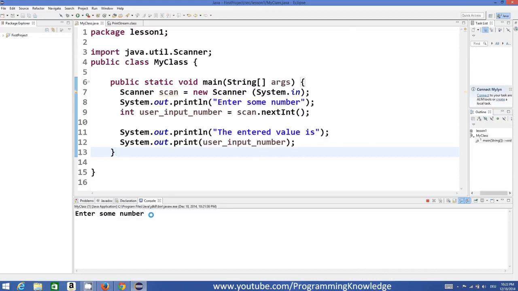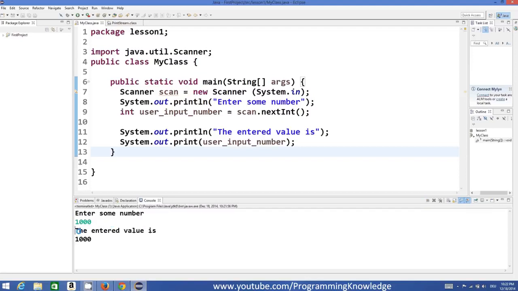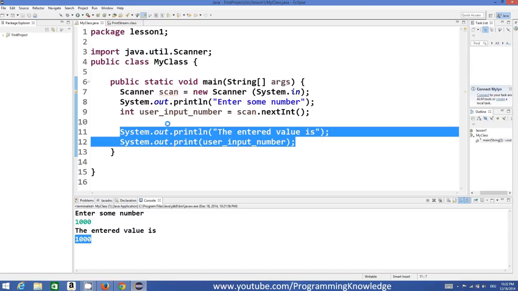So we will enter some number, for example 1000. We have given this user input; the program is asking the user to enter some number. We have entered this number 1000 and pressed enter, and it says the entered value is 1000, which is printed by these two lines.